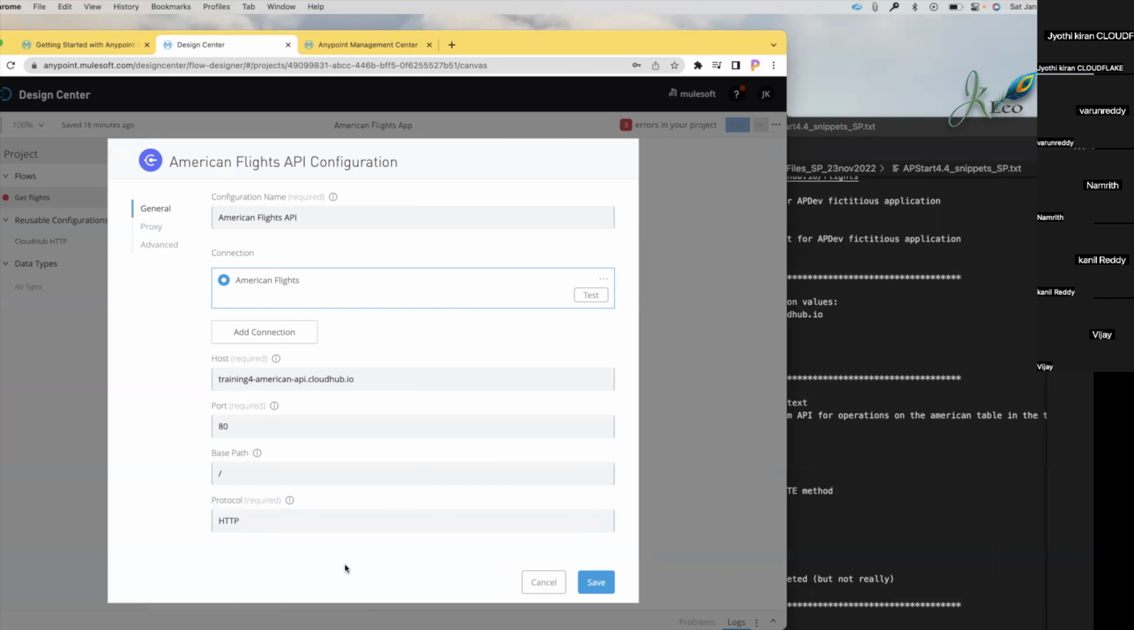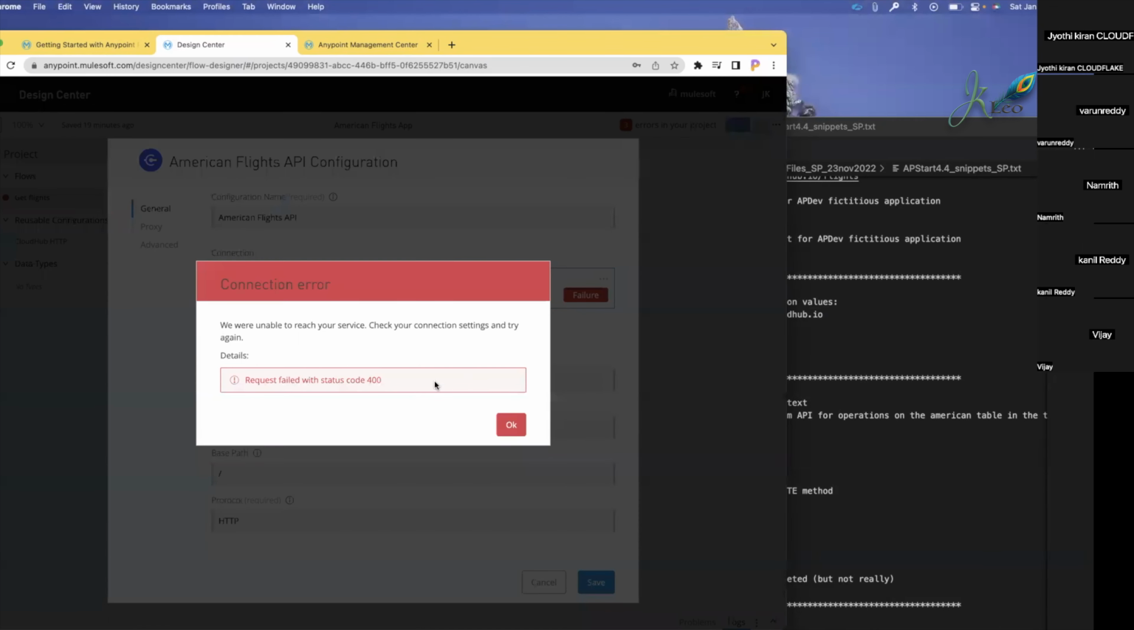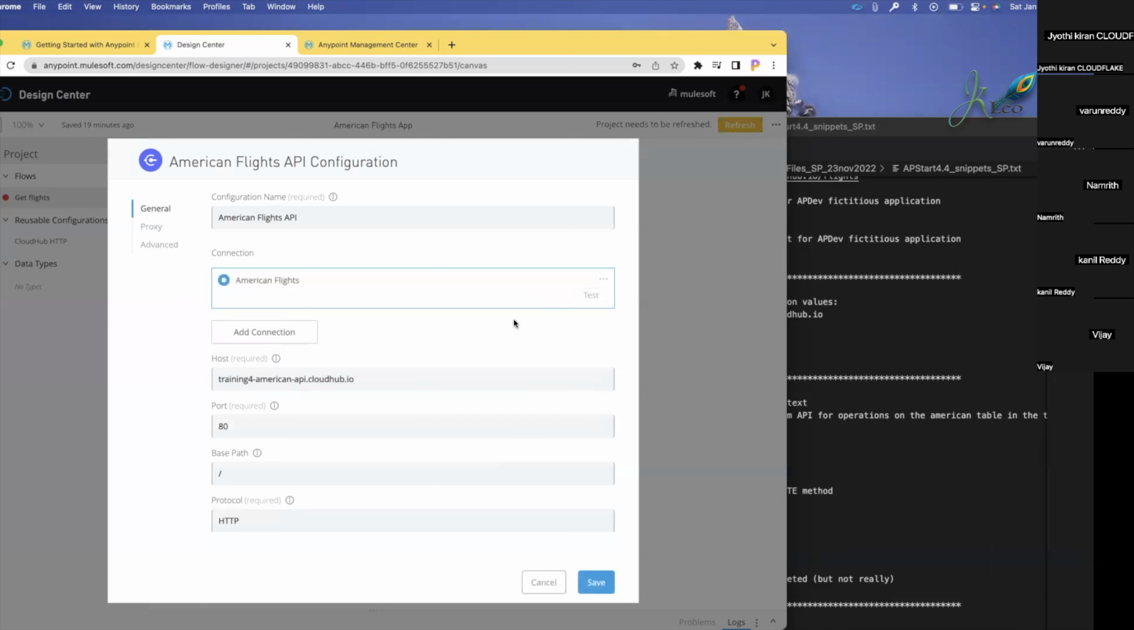Once you have pasted this, you can also click the test button on the top to see if that application is really there or not. It says it's testing, and testing failed. We are unable to reach your service. Check your connection settings and try again. Okay, and right now we'll just click on save.